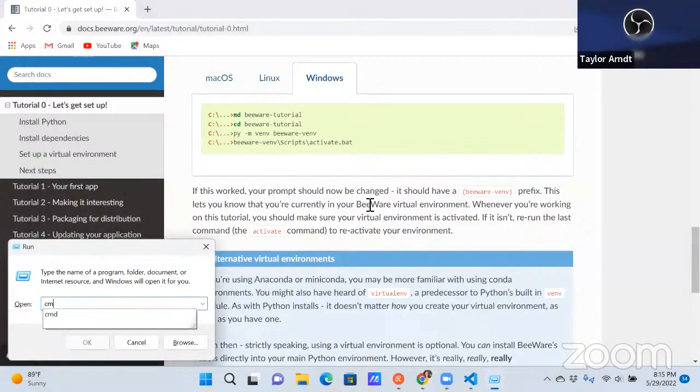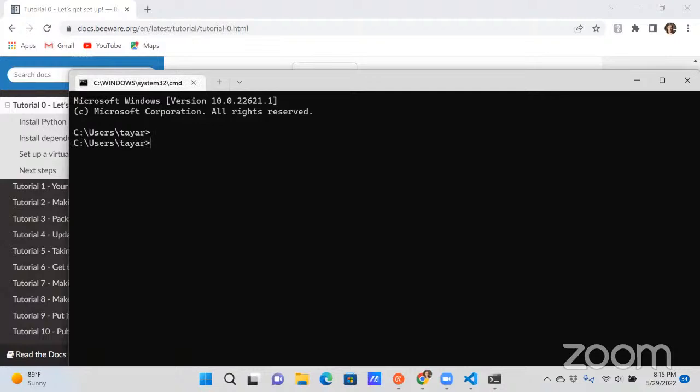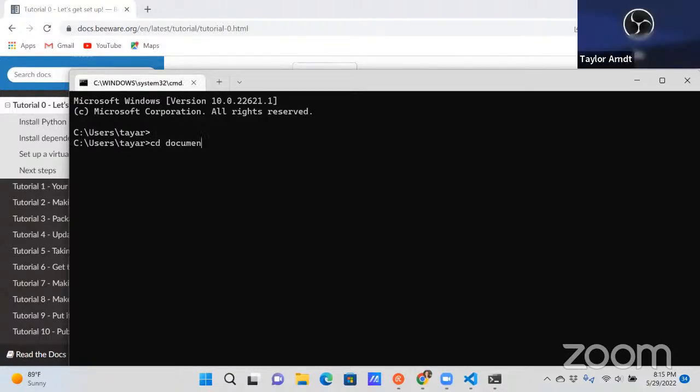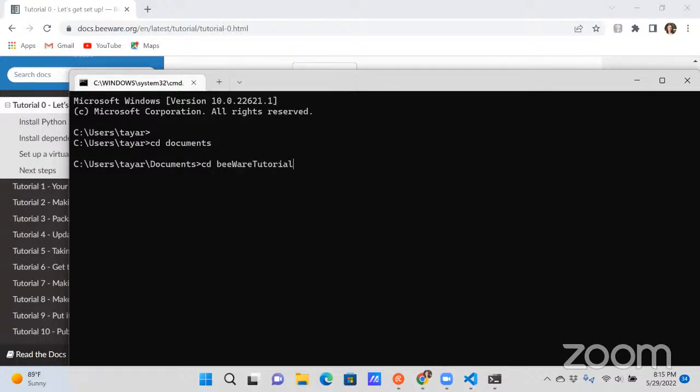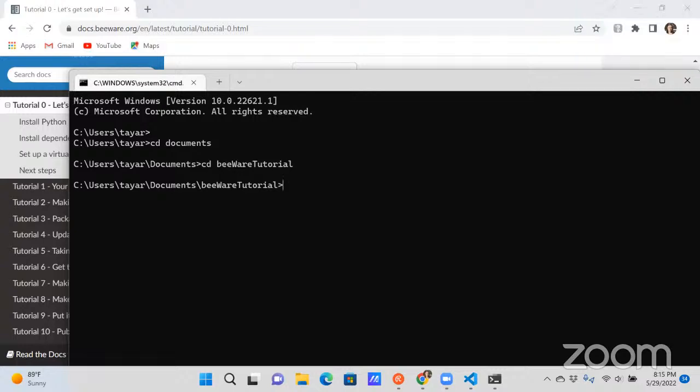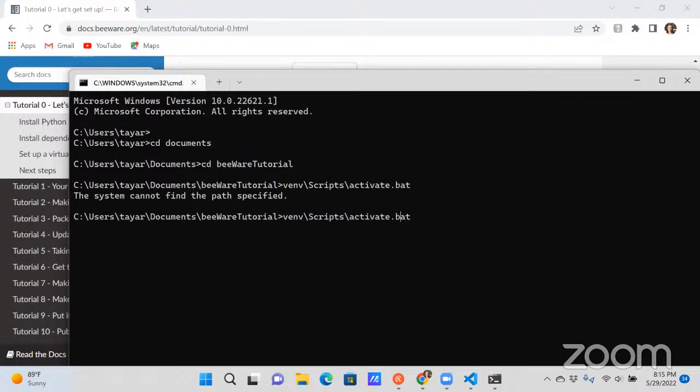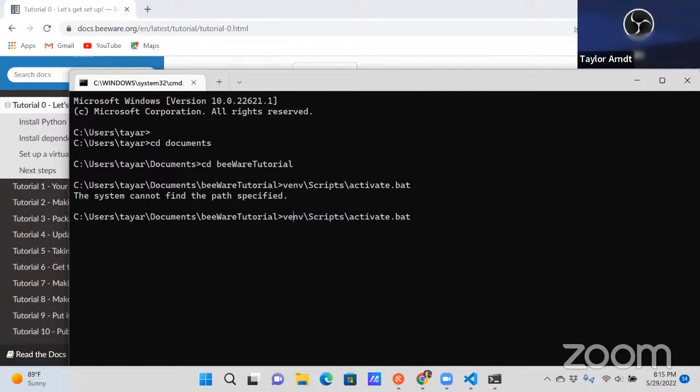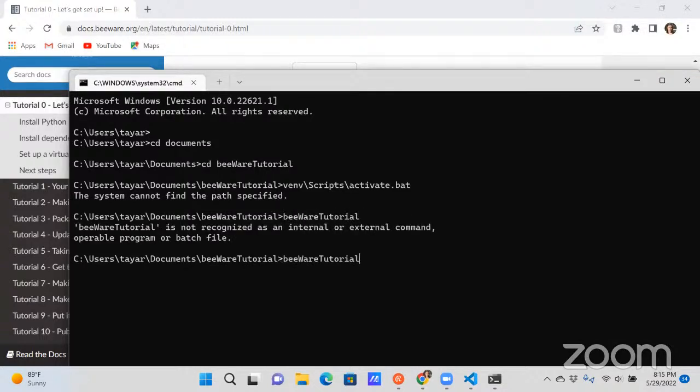Okay, cd to the folder. C:\Users\Taylor\Documents\beeware-tutorial. The system cannot find the path specified. Okay, so I'm gonna do beeware-tutorial, then venv\Scripts. beeware-tutorial is not recognized as an internal or external command.